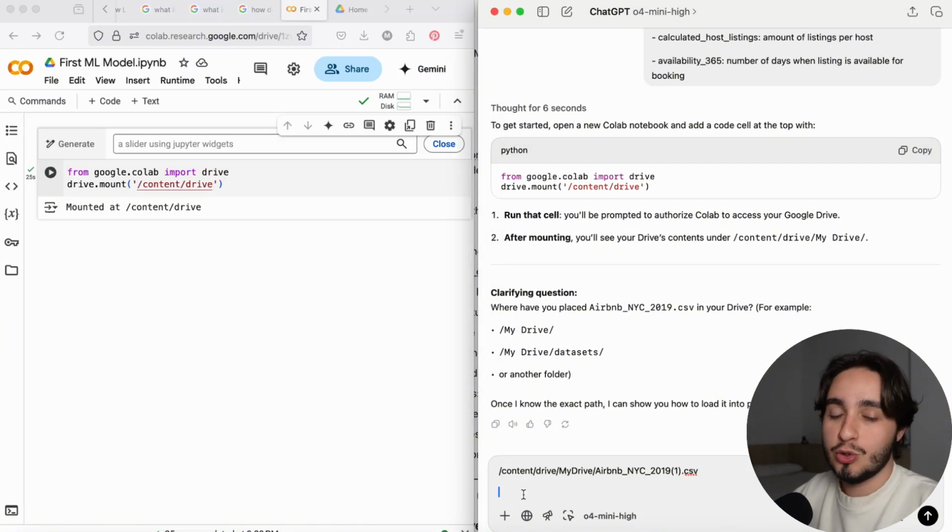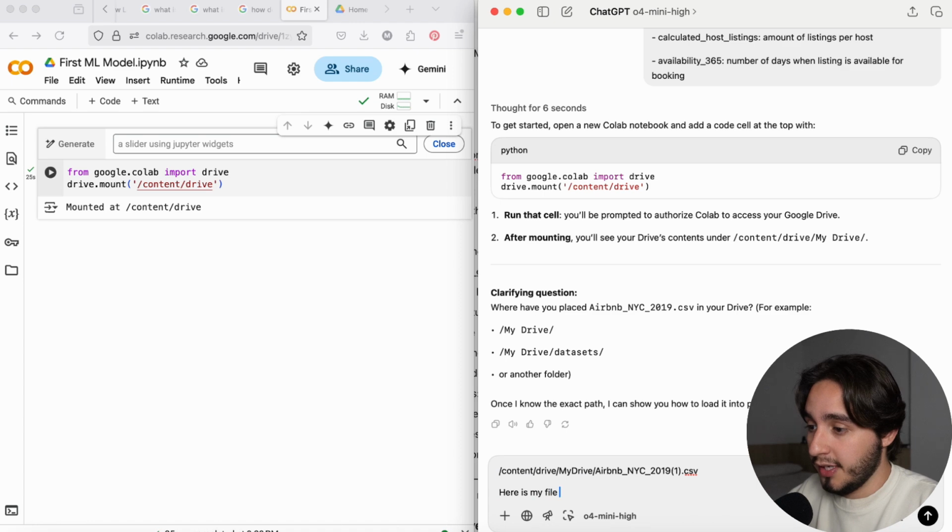If you are using your Google Drive, just make sure to create a folder for this because it makes it so much easier for you to find that file when you're looking for it on that list. And just paste the file path over here into your GPT. Here is my file path.